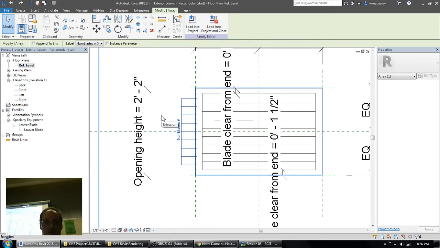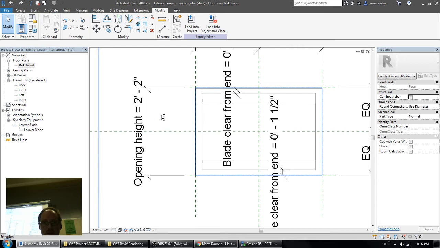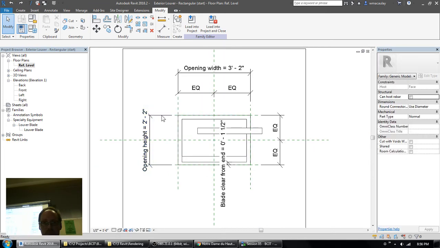Now, the one thing you could screw up when you're doing this is that when you did the original array, you chose the second option instead of the last. And if you do that, you have to delete the array and start over again.